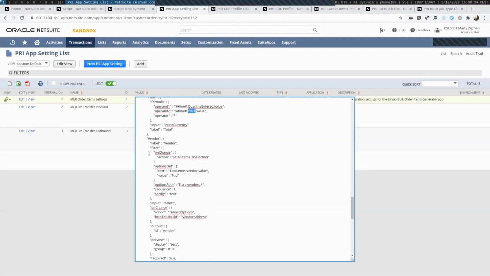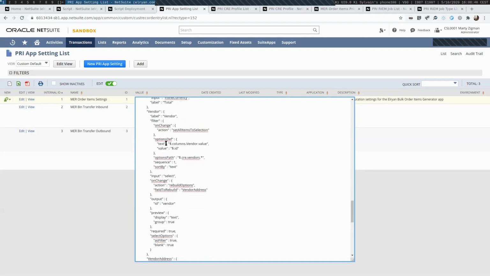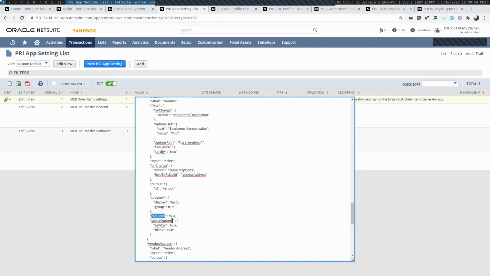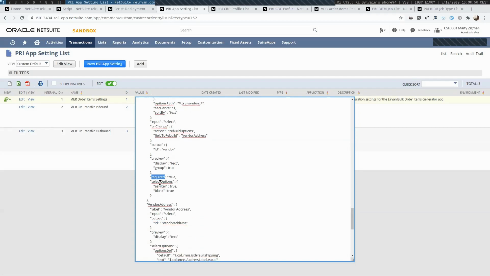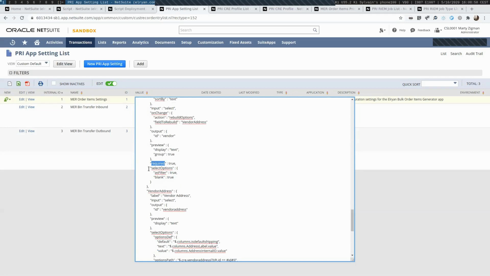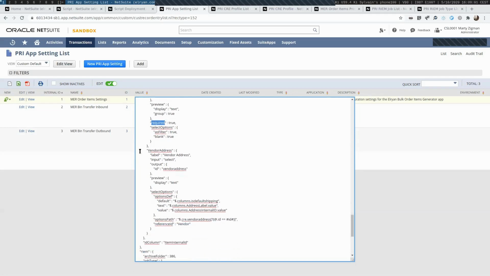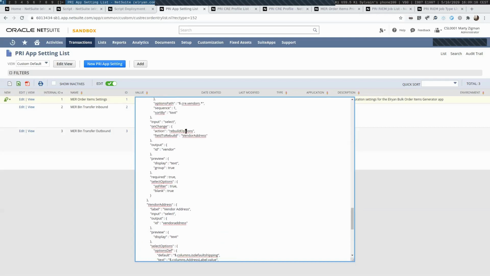The vendor defines a filter at the top as a label. It's an input field, it's a select input field. When we change the input field, we rebuild the vendor address column, which is right next to it. It's part of the output, it's part of the preview, it's required, so you're not going to be able to get further without that. And these are all different options you can set on all the columns. And then finally, we have the vendor address column, which looks up the vendor address from the CRE data according to the vendor that's chosen in this filter box.